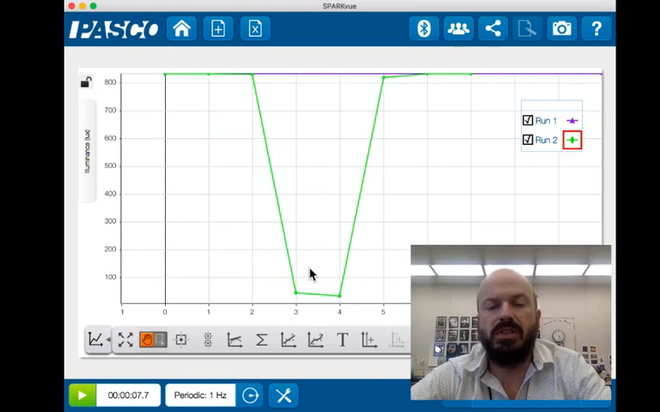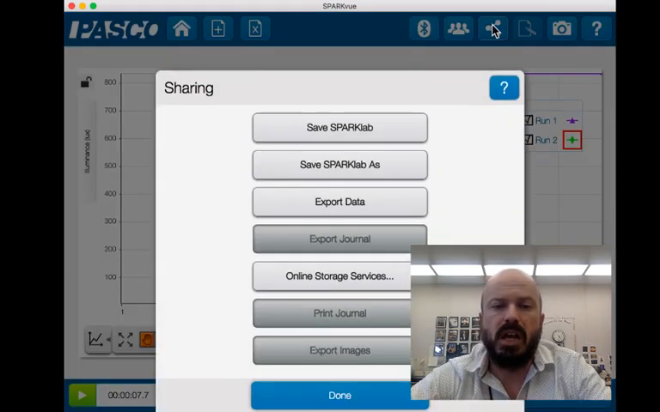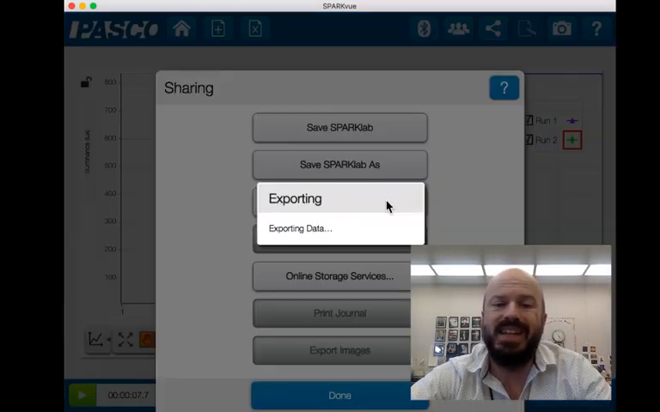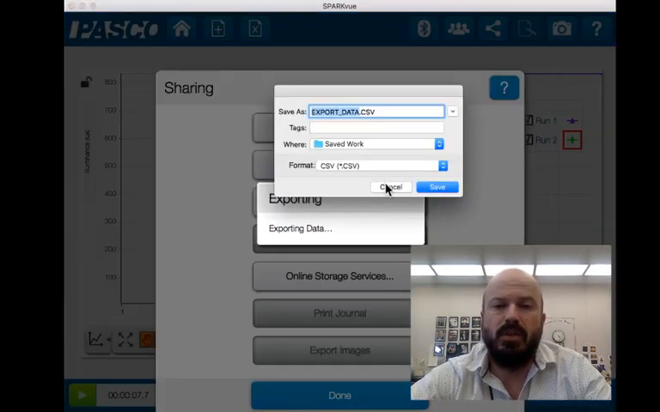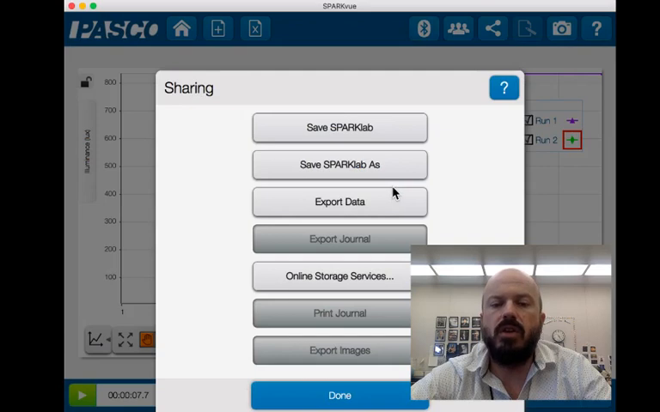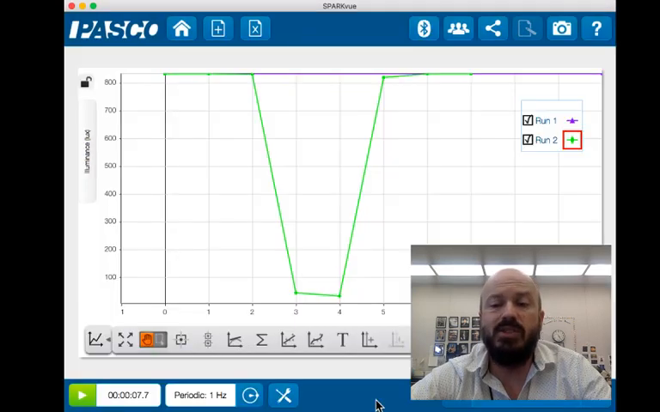Now, if I want to do something else with this data, I can actually export it. And I do that by clicking on the sharing icon up here. And I can save my SparkLab, or I can export my data. So that'll save it as a CSV or a TXT file. And then you can open that in Excel and do more analysis on your data.